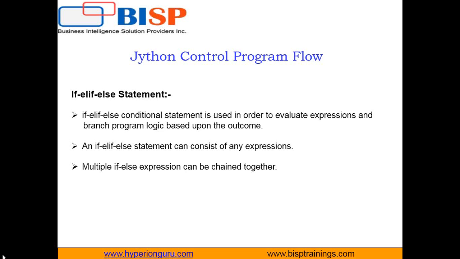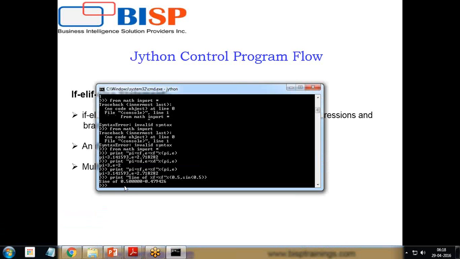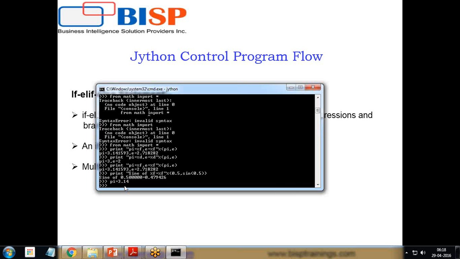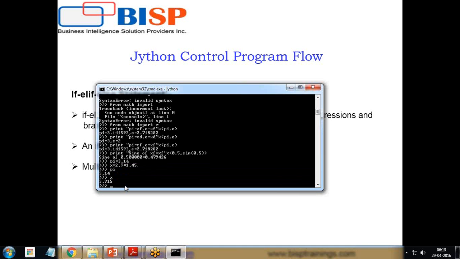So let's take an example here for the conditional expression if else. For this, I create one variable pi, 3.14, and x is equal to 2.7 multiply 1.45. This is just an expression. So we got the value of x and the value of pi. If I simply print pi and print x, I got the value 3.915.